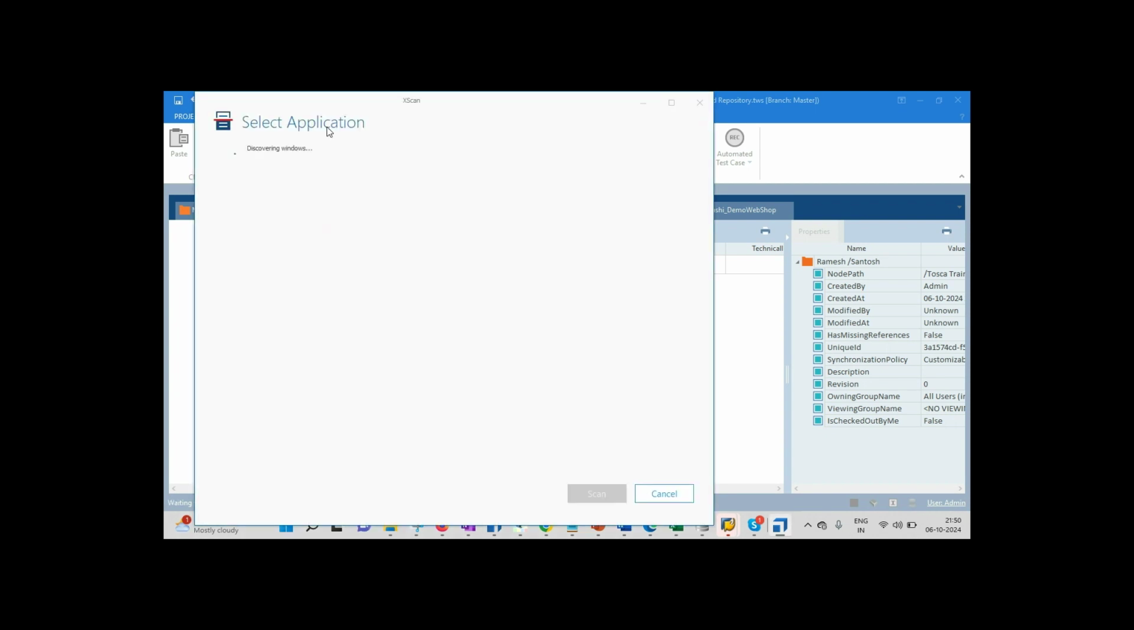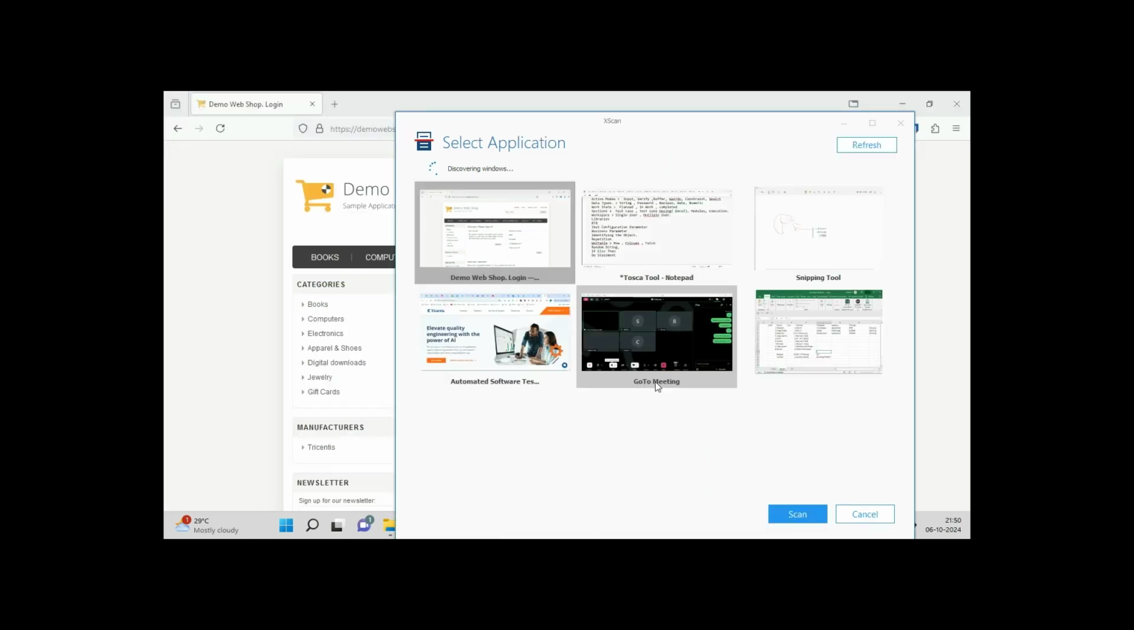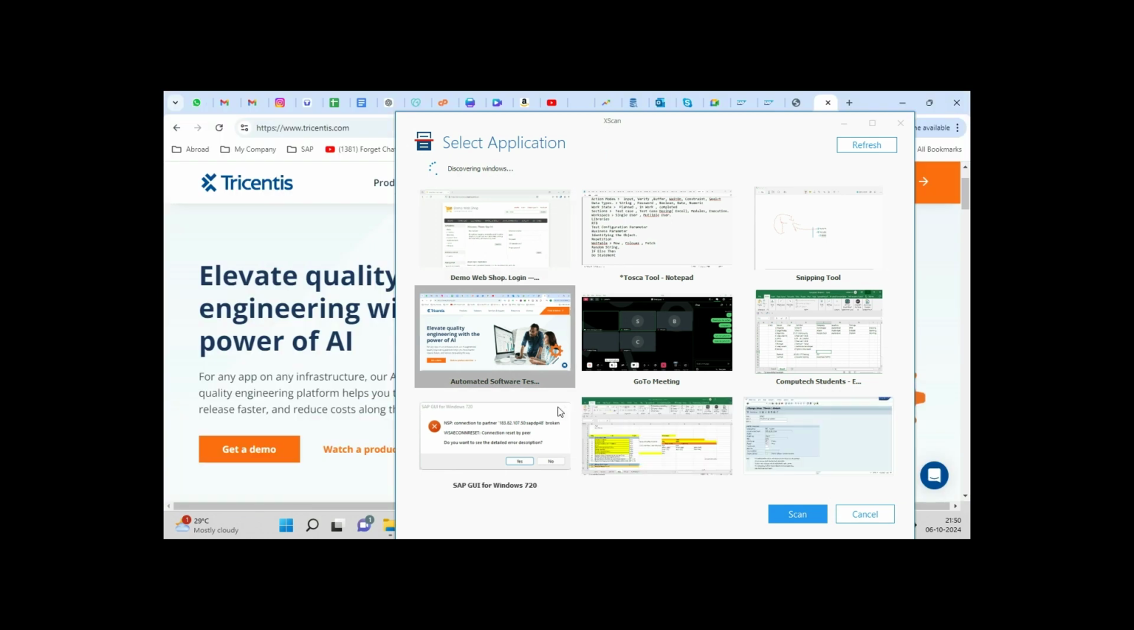Now it will ask me for many applications. See, these are all the applications that are open on your laptop. Which application do you want to automate? So I have to select the application which I have to automate. Either this or any other one, but as of now we decided to do the automation on this site. So I'm clicking on this site. Once I click on the website, it is in focus.